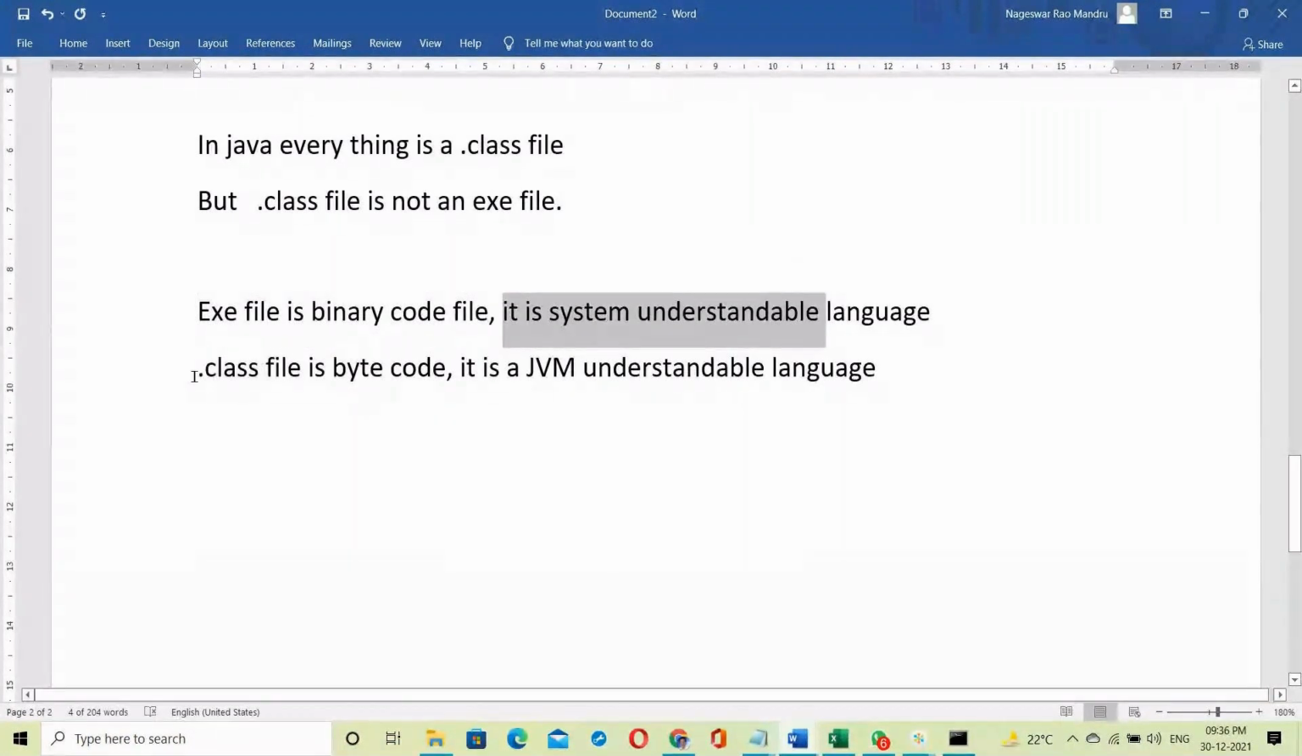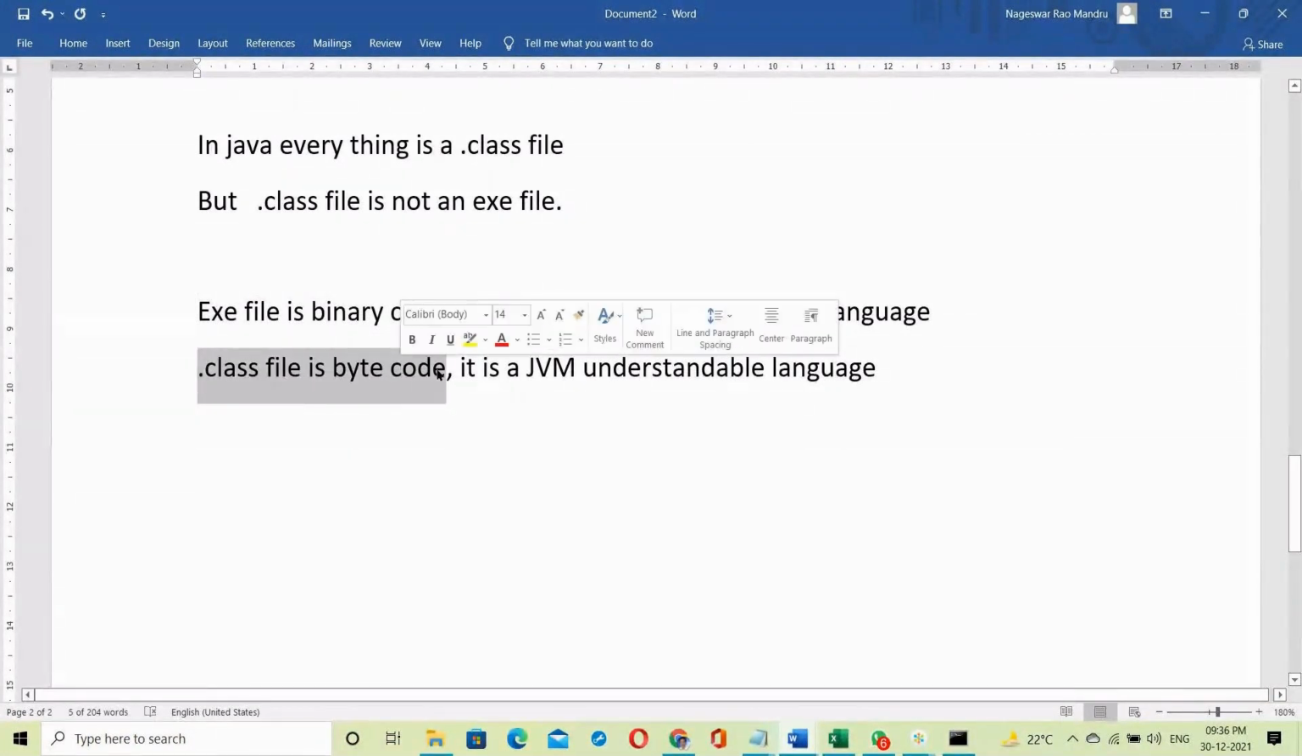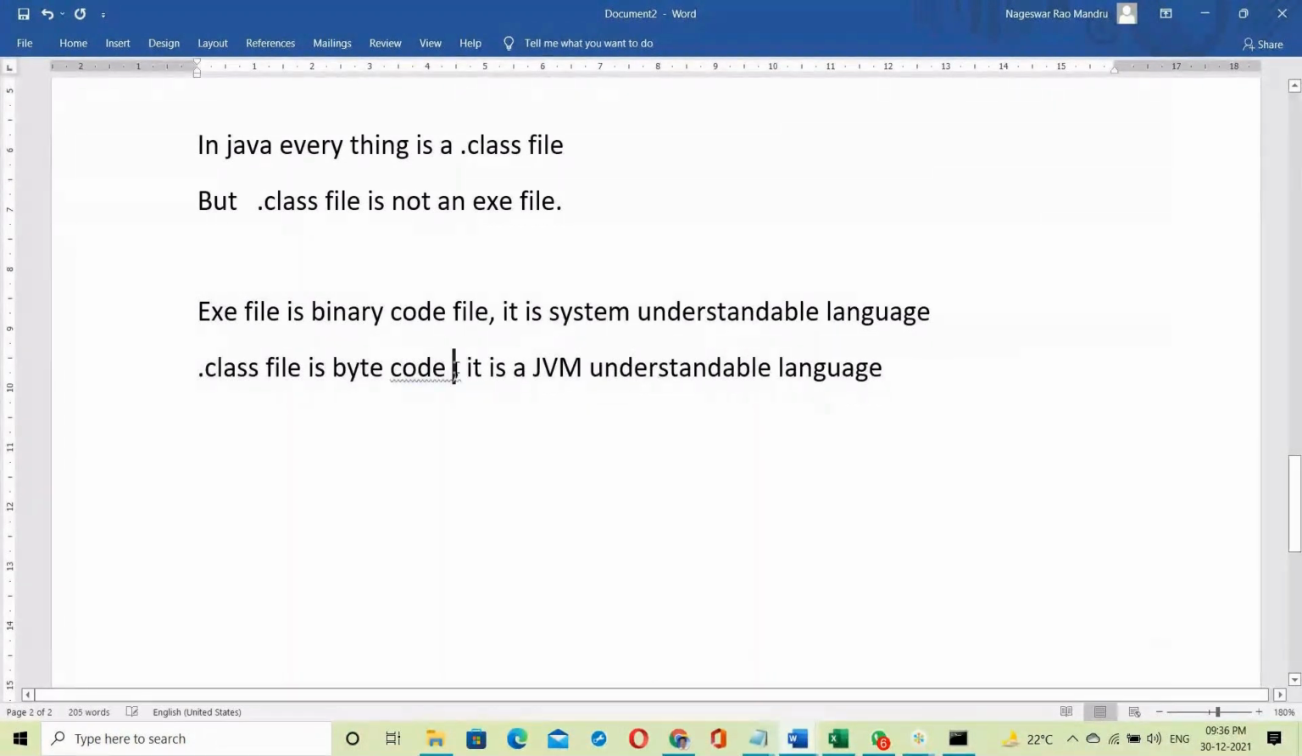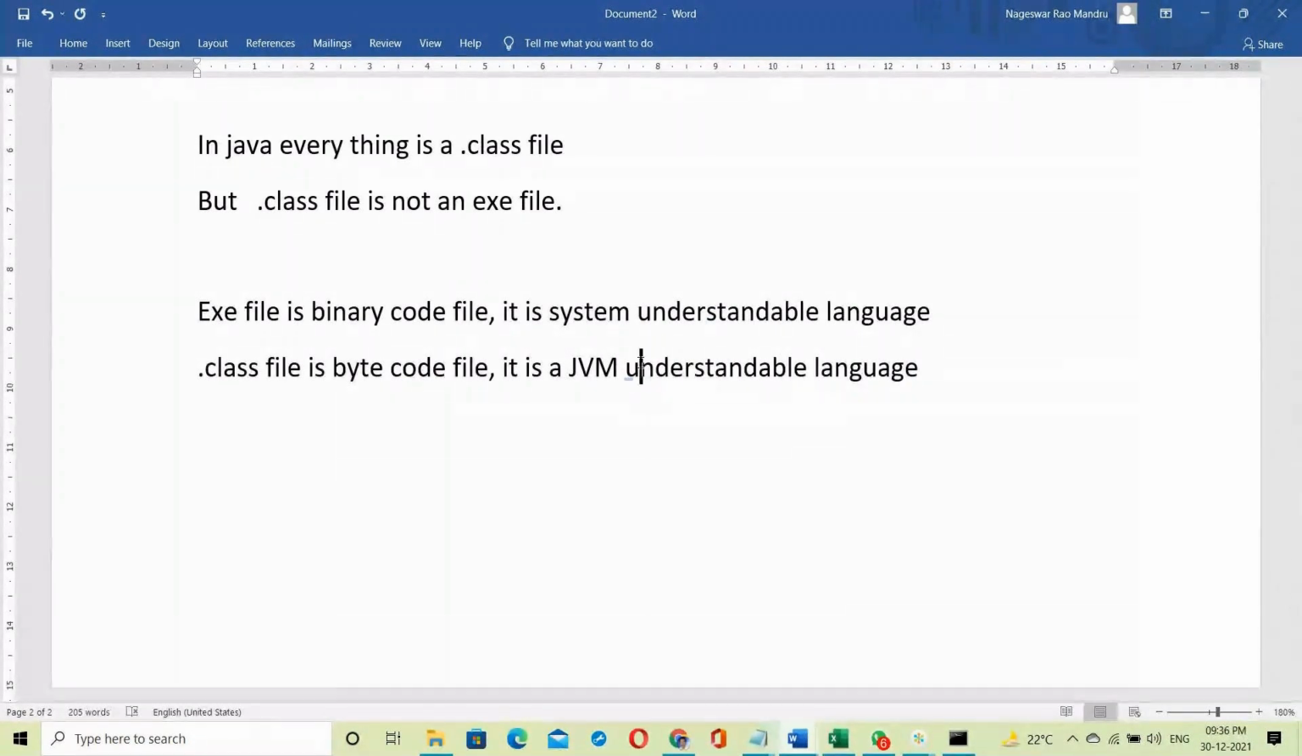Dot class file is a byte code file. It's a JVM understandable language. Yes, exactly what an exe file is and what a dot class file is, we'll discuss now.